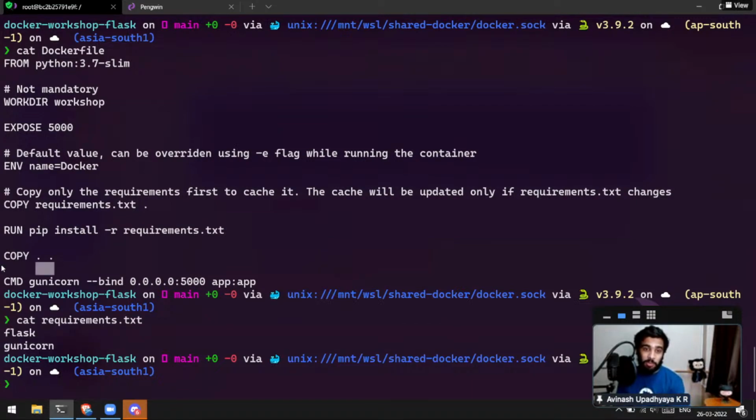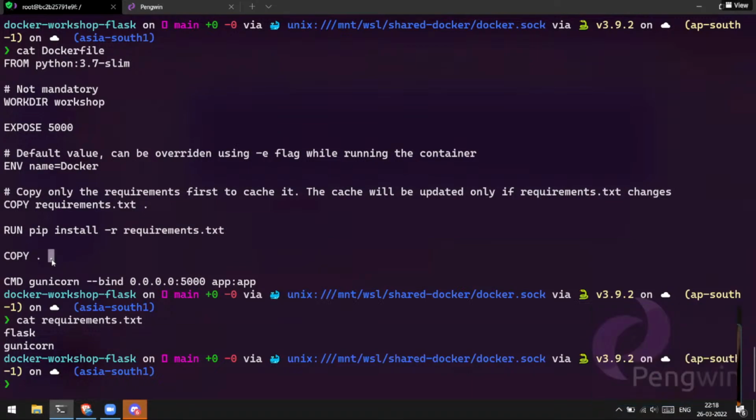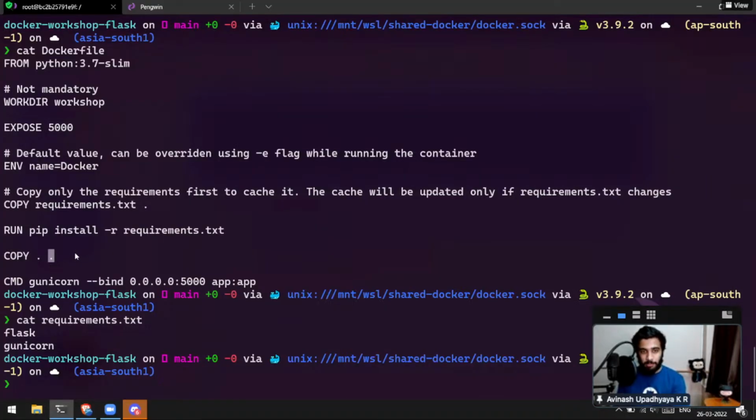And the next step is to copy everything from the current directory into the current directory of the image. So that's what COPY . . means. But you can copy anything from anywhere using the COPY instruction. The first part is the source, and the next part is the destination. So both the source and destination over here are dot.